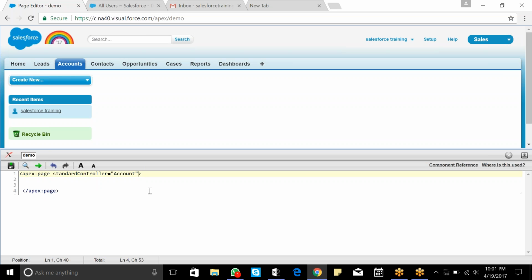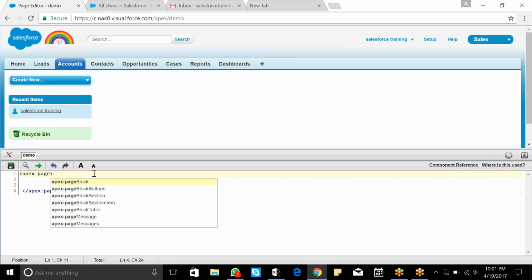Okay, now you can write the controller also. But one more thing, guys, only one at a time. You cannot write both at a time. You can write either standardController or just controller. You cannot write both, because it doesn't make sense, right? First we make the standard controller and we are just representing one object. Then if we also write controller and we are writing an Apex class, it doesn't make sense, right? Got it, guys?